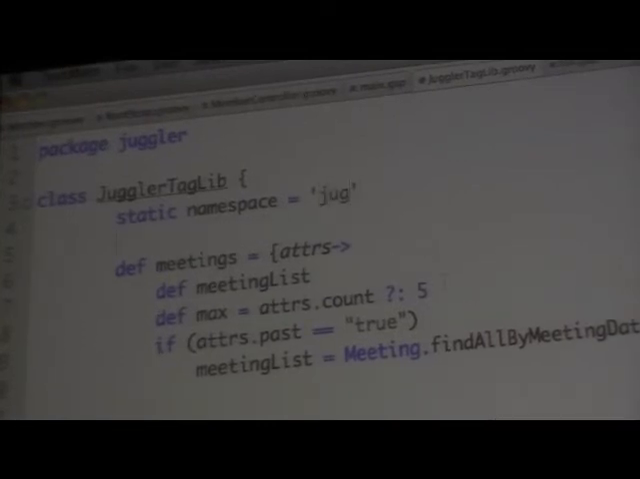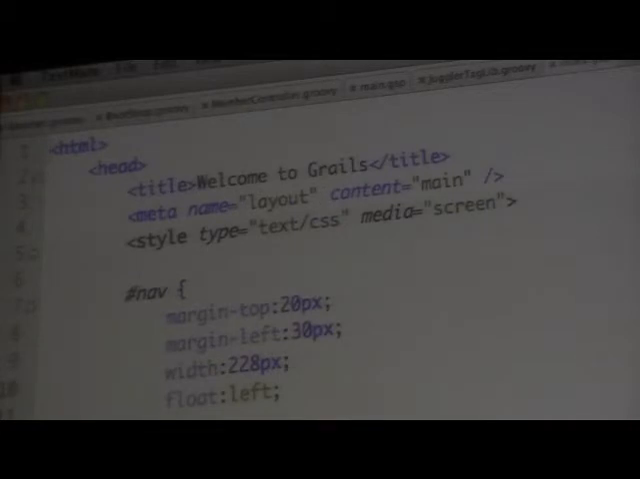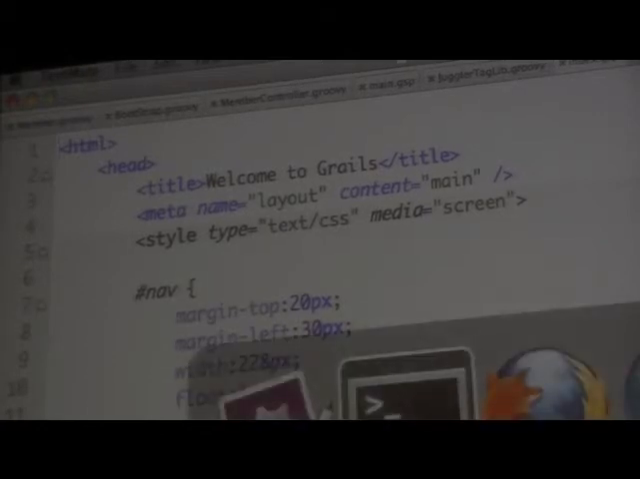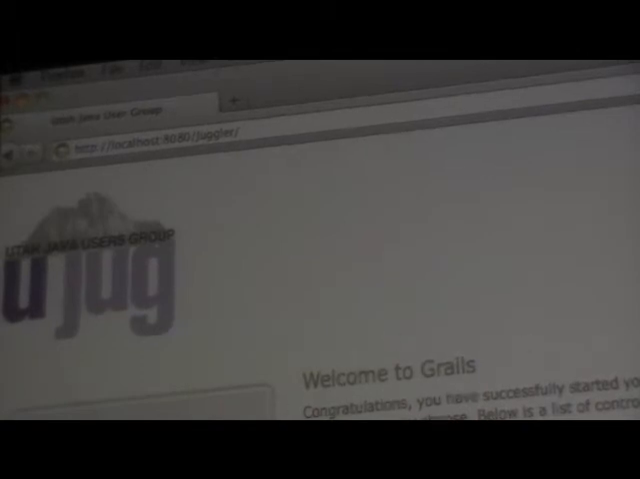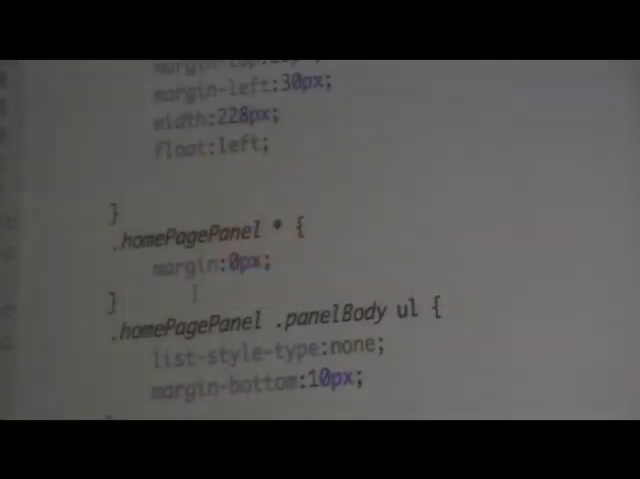Okay, so now to use this, we're going to open up our index.gsp. It's right here, the root of our views is index.gsp. This is our home page. This one right here, that's index. So we're going to replace some of this stuff. We'll just replace this top block up here, application tabs. We'll replace that with our meetings tag.